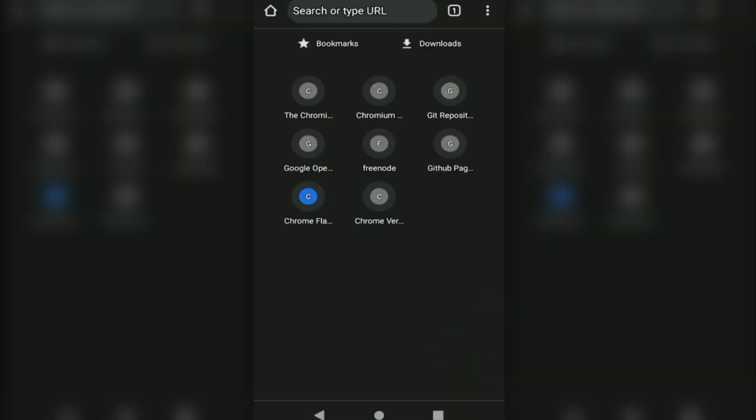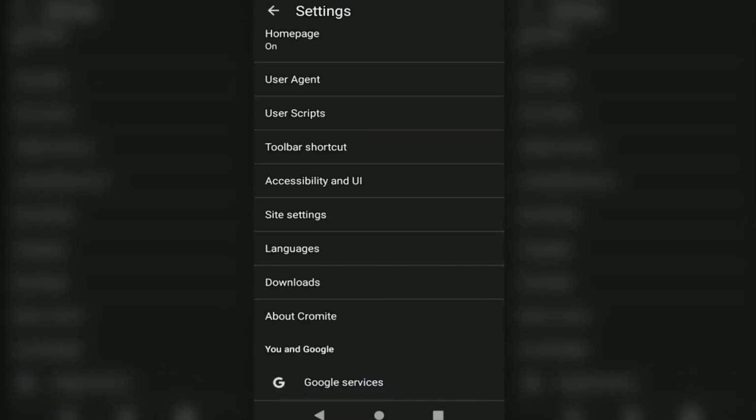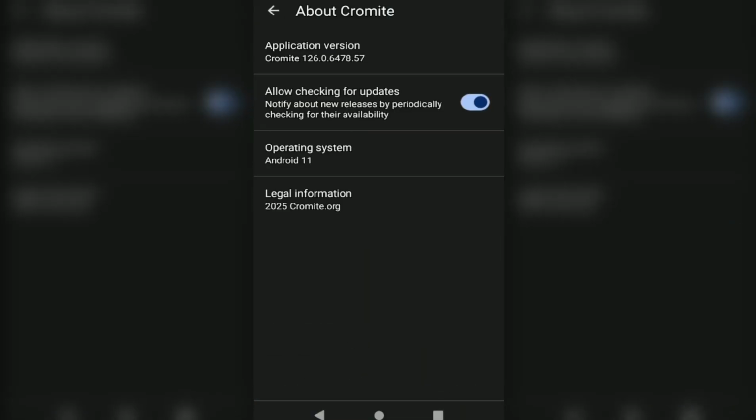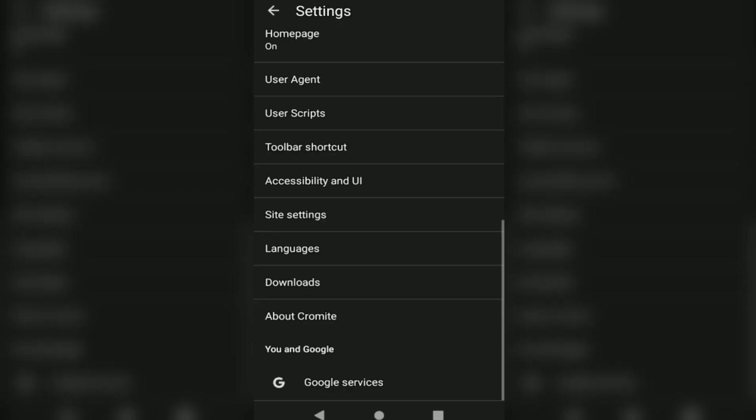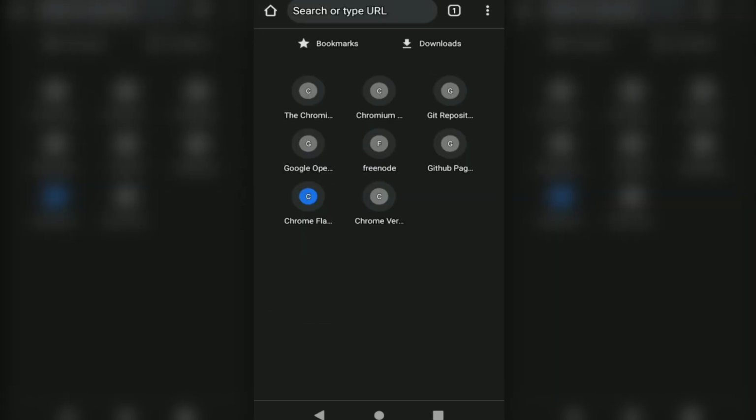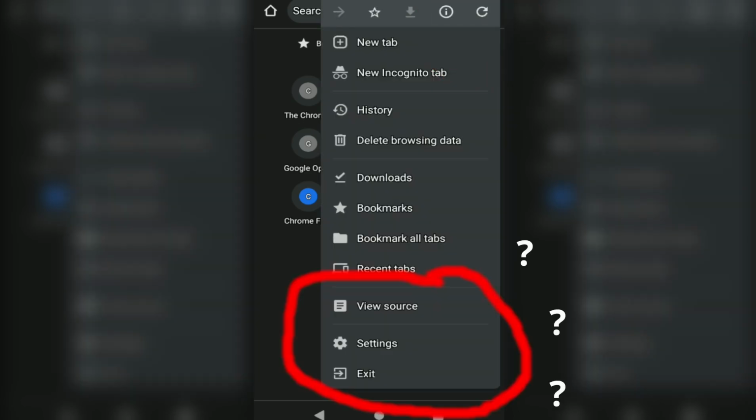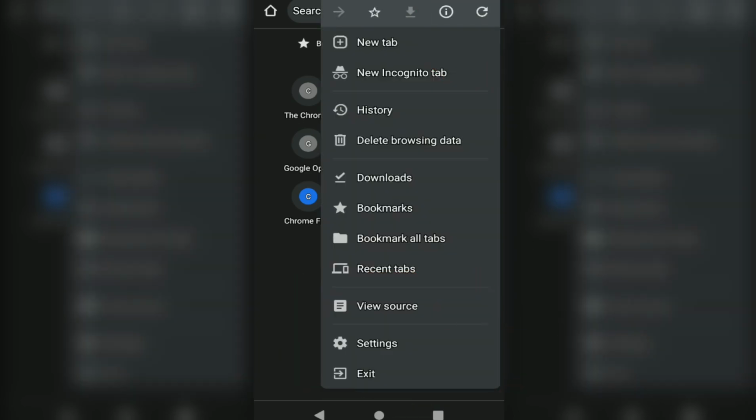To update it, open up the app, go to the settings, scroll all the way down, open About Cromite, turn on allow check-in for update, and go back to the home page. It's gonna show up the update. Oh god, why is it not showing up? Oh man, for real?